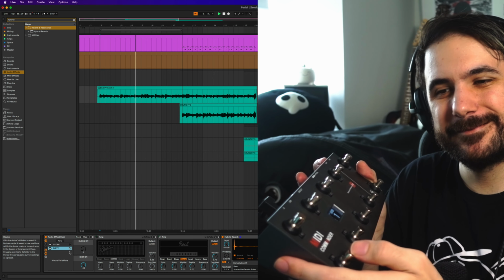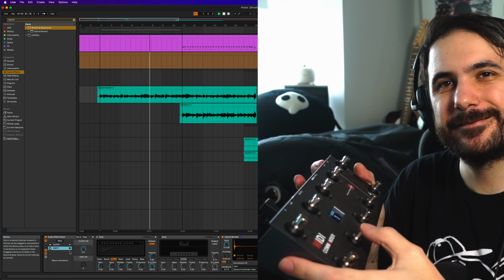So yeah, and that's it. That's how easy it is to map your pedal board to Ableton Live. And you don't really just have to map it to macro variations. You can have a bunch of things mapped to your pedal board.